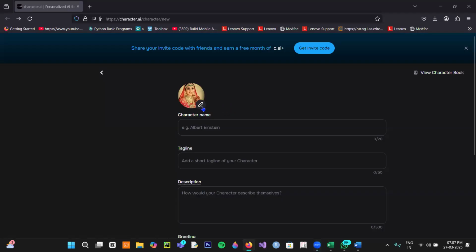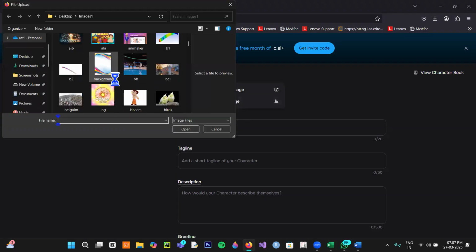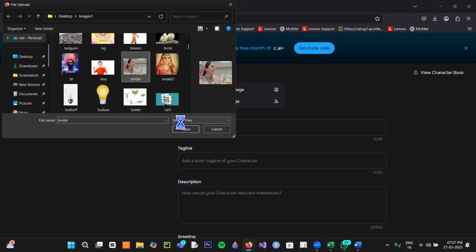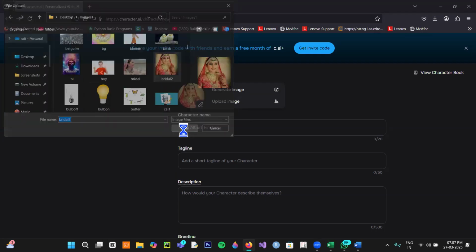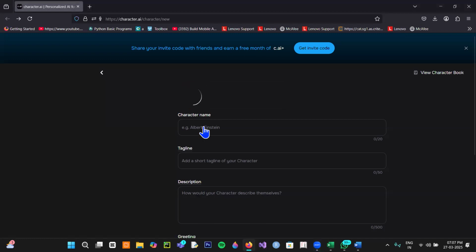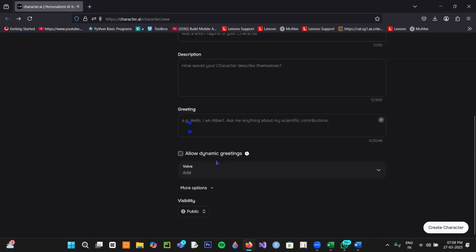Now, if you want to generate the image, you will click on upload image, and after uploading the image, you can choose any image. After clicking here, your image will be generated. As I have clicked on upload image, my image has come. Let me choose one. Suppose I'm taking this one. I'm taking the front face. Now just mention the character name. I'm just typing here Rita, tagline and all, whatever you want, and just click on create.